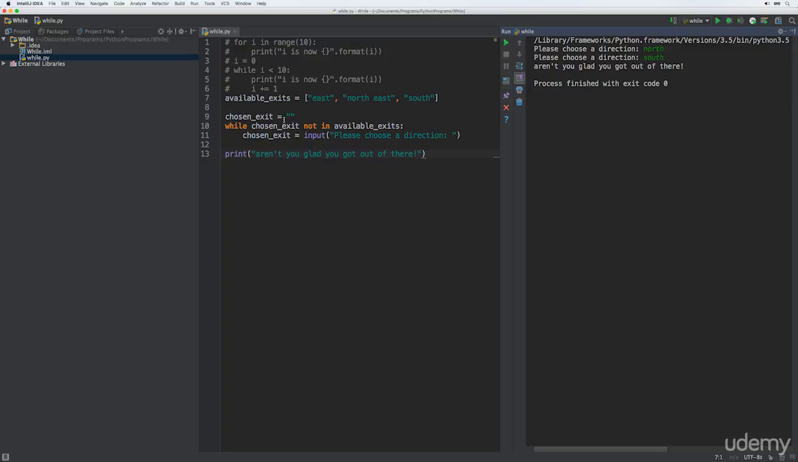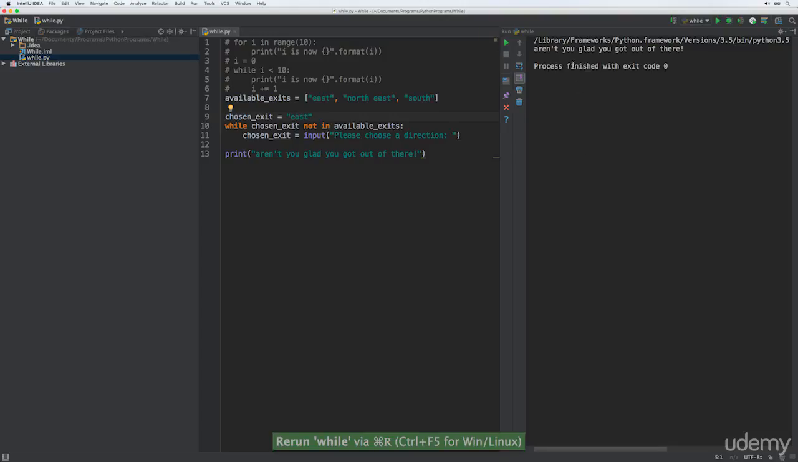So the interesting thing about this is we initialized the variable chosen underscore exit on line 9 to set it to an empty string. And so that meant that the first time we started the while loop, chosen exit wasn't in the available exits, so therefore it was able to go through and ask what the direction was. If we had initialized that variable to east, let's say, and run this, you'll see that the loop didn't even get processed at all, because the first condition, while chosen exit's not in available exits, returned false. In other words, chosen exit was in available exits, so consequently this line of code was skipped altogether, and we just got this printout there.